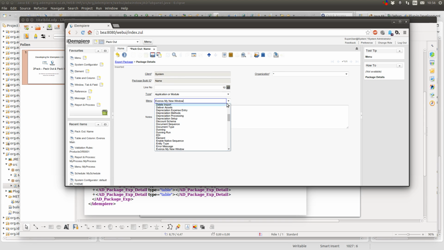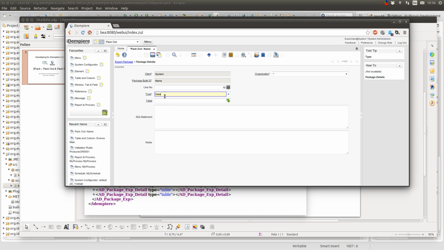eVinos, my window, and it would pack out the tables and columns, it would pack out any references which belong to my window. And maybe if I have set a process in my window, then it would also pack out this process. And this one, the data type, is the universal type. With this type, you can pack out everything.